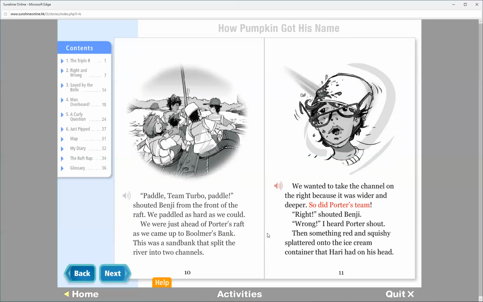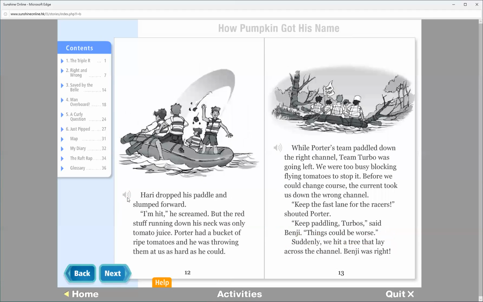We wanted to take the channel on the right because it was wider and deeper. So did Porter's team. "Right!" shouted Benji. "Wrong!" I heard Porter shout. Then something red and squishy splattered onto the ice cream container that Harry had on his head. Harry dropped his paddle and slumped forward. "I'm hit!" he screamed. But the red stuff running down his neck was only tomato juice. Porter had a bucket of ripe tomatoes, and he was throwing them at us as hard as he could.